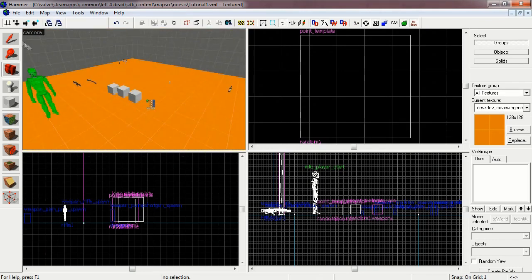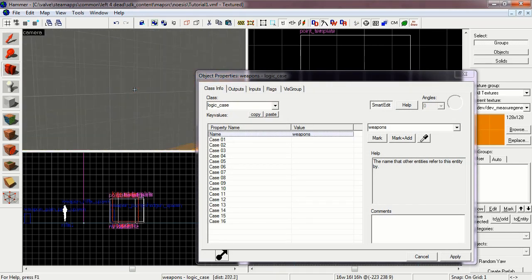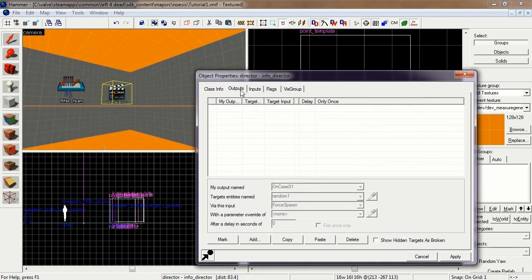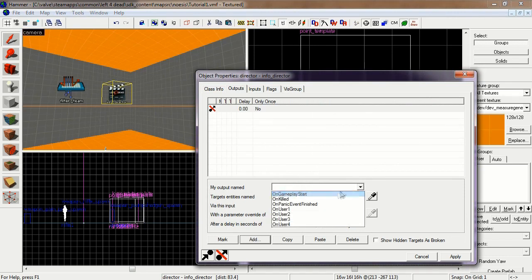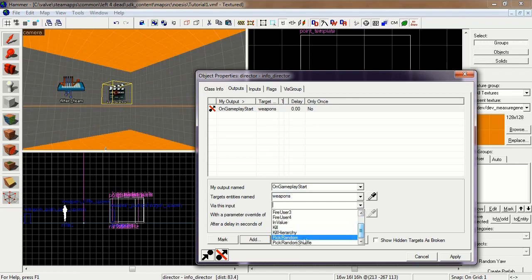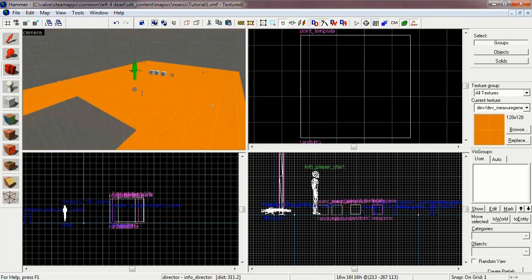And finally, we need to trigger it via the director. And we need to remember the name of the entity as weapons. So we go to our info director. On outputs, go to add. On gameplay start, so when the game starts, it will do this action. Target entities named, weapons. Via this input, pick random, and click apply. So now we have randomly spawning weapons.